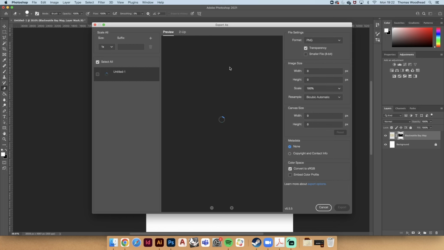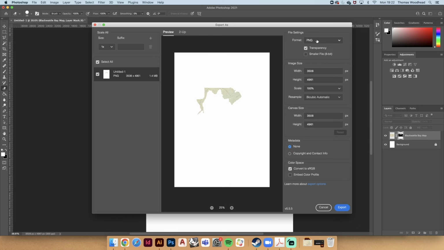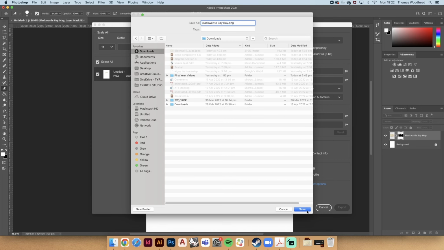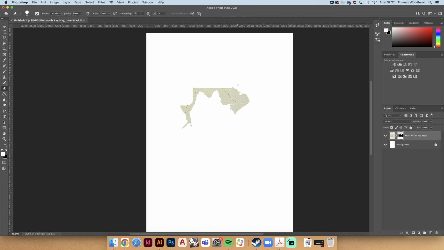and change it to a PNG, that's good. These settings are fine. I'm just going to go Export. I'm going to name it Blackwater Bay. It's actually more like Roselle Bay, but that's fine. Go into my downloads and save it there.